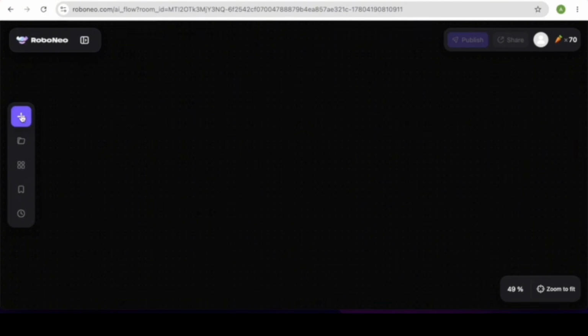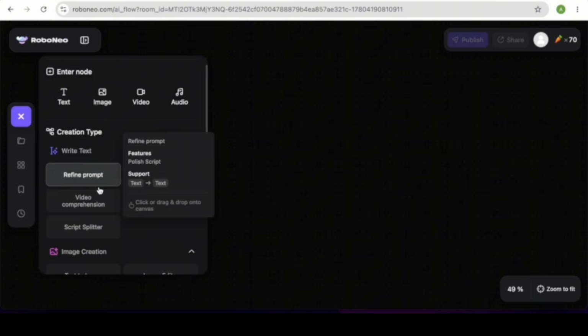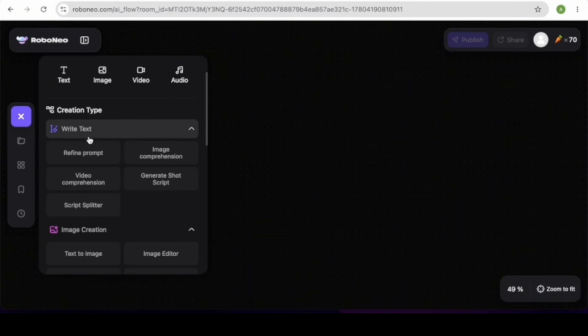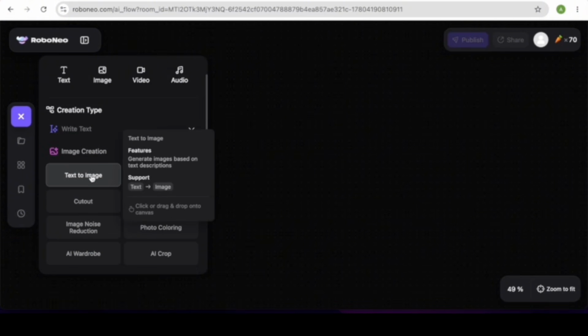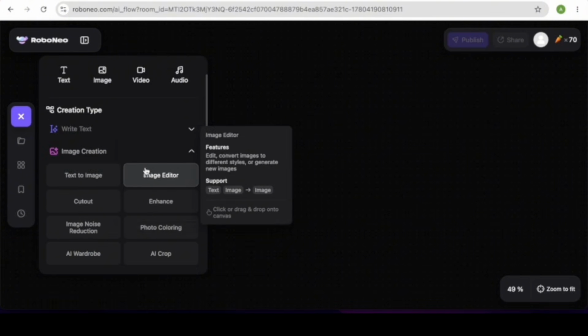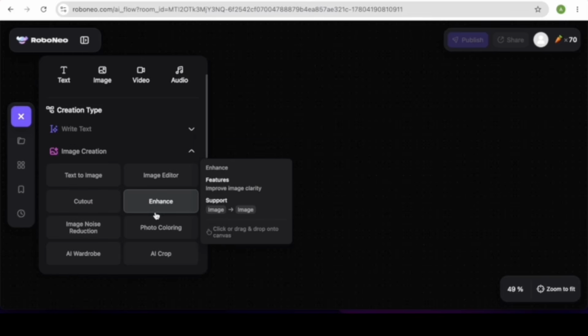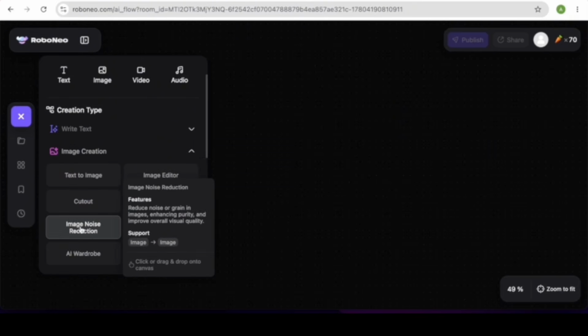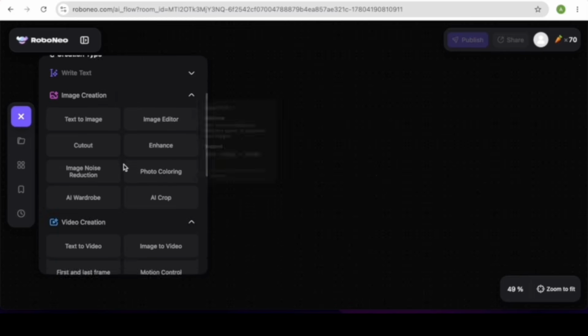Now after you delete everything and the interface looks clean as it should look, next thing you need to do is to come over here and click on this plus icon. So if I go ahead and scroll down here under the right text here, you see that you can create images from text, which is text to image. You can edit your images here. You can enhance your images, image noise reduction. There are lots of things you can actually do.